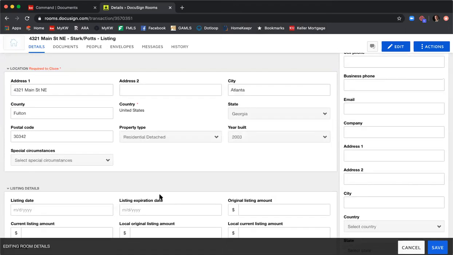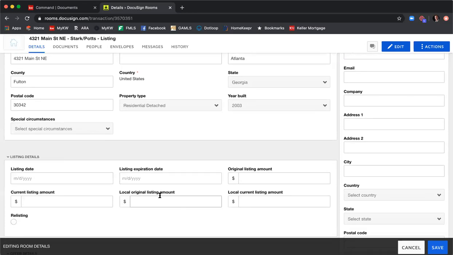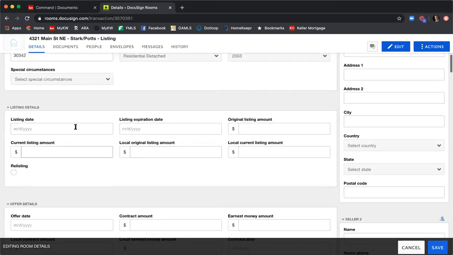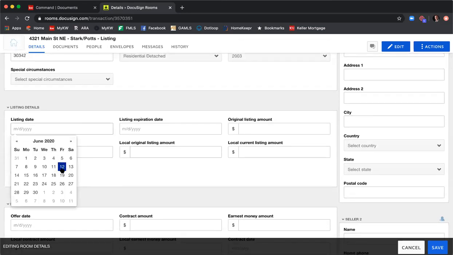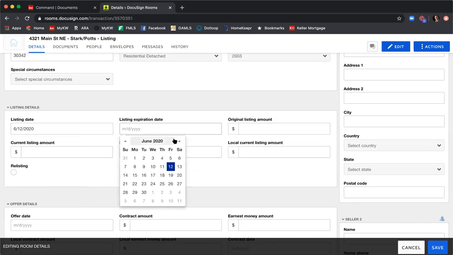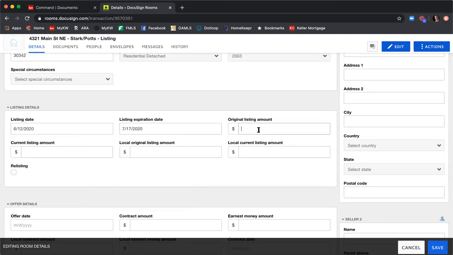I always recommend fill in as much of the information that you know as possible. You can always come back in here and add or edit any of the information that changes or that you learn throughout the transaction. So listing date, we'll select today, the 12th, expiration date, I'll just do July 17th. Listing amount, I think I did 345,123. Current listing, 345,123.